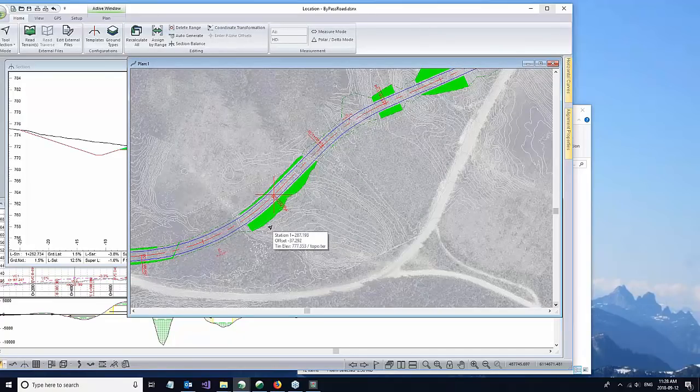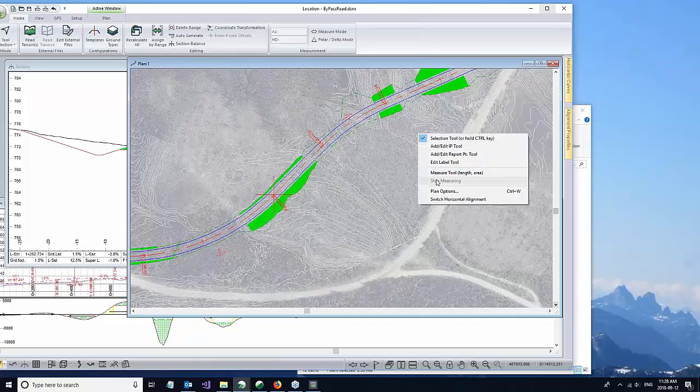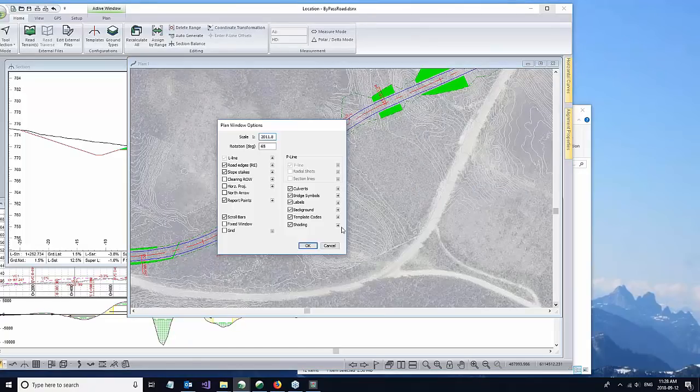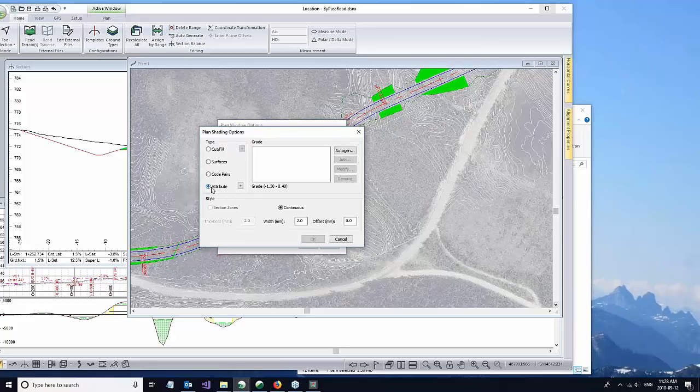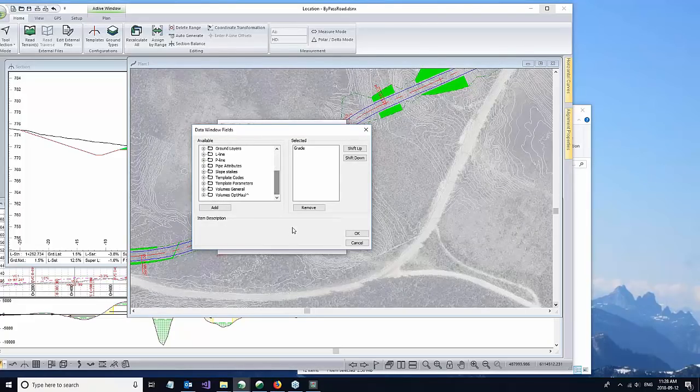So you can do things like that. The final thing I can do with the shading is to shade different attributes. So let's look at an example. There's all kinds of attributes that I can shade, and you can actually create your own attributes.